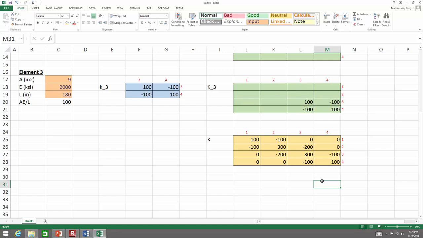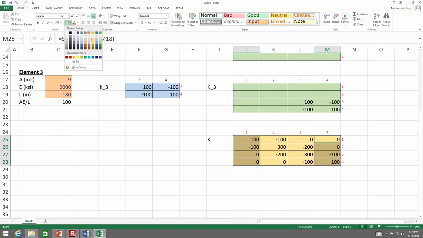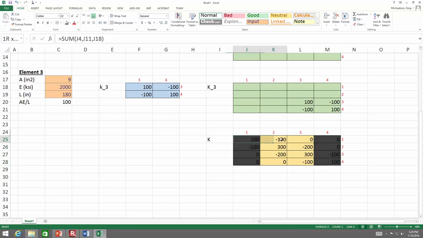Column 1 and row 4. So watch what I'm going to do. In order to do this a little more effectively and make sure I'm keeping track of everything, I'm going to highlight 1 and 4. And instead of just deleting them, I'm going to make them really dark. And then highlight 1, highlight 4, and just make them dark.